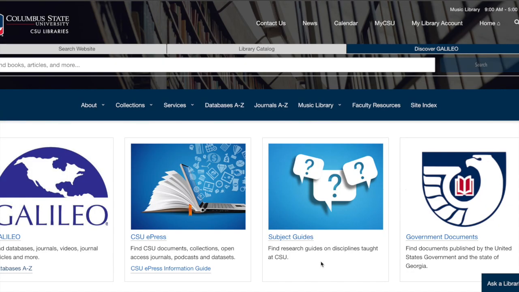So most of the resources that you'll need, you can find right from the CSU Library homepage. You can go directly to our homepage by typing in the browser bar library.columbusstate.edu, or there's a link on the CSU homepage where you can also access our resources through your My CSU account. There's a link to both the library homepage and directly to Galileo. Now, this is the library homepage. You can access Galileo, which is our database of databases.